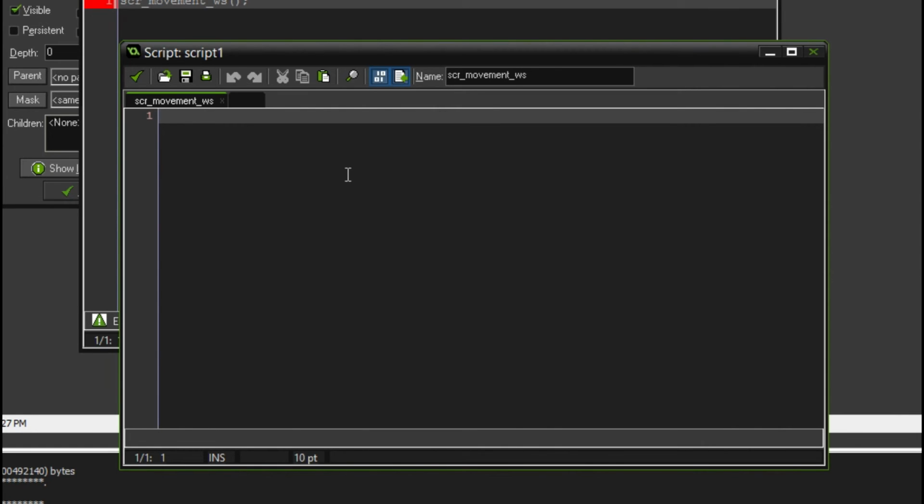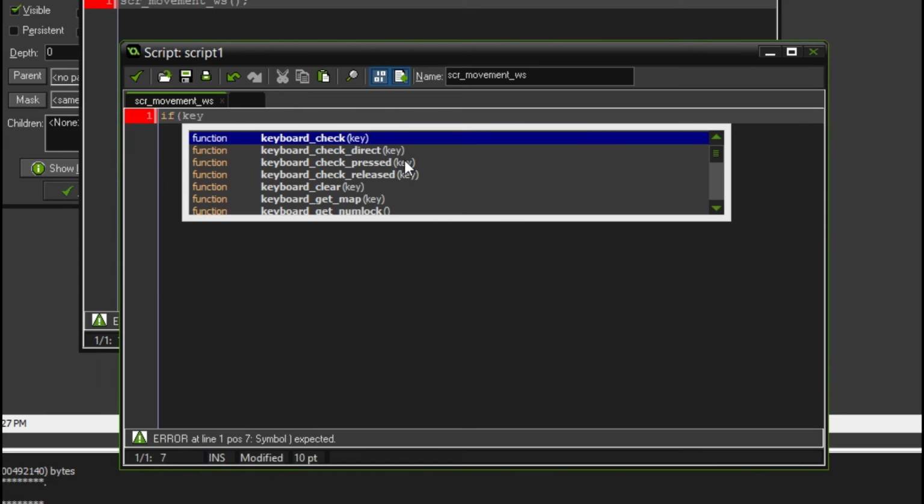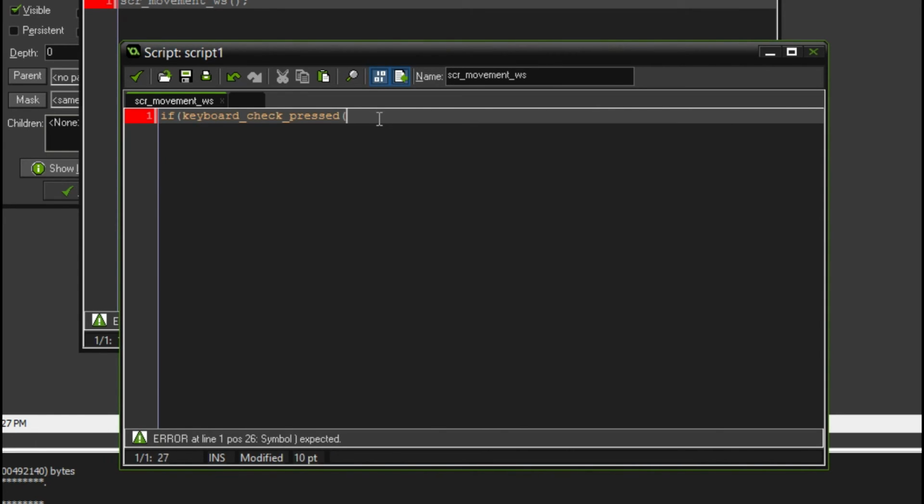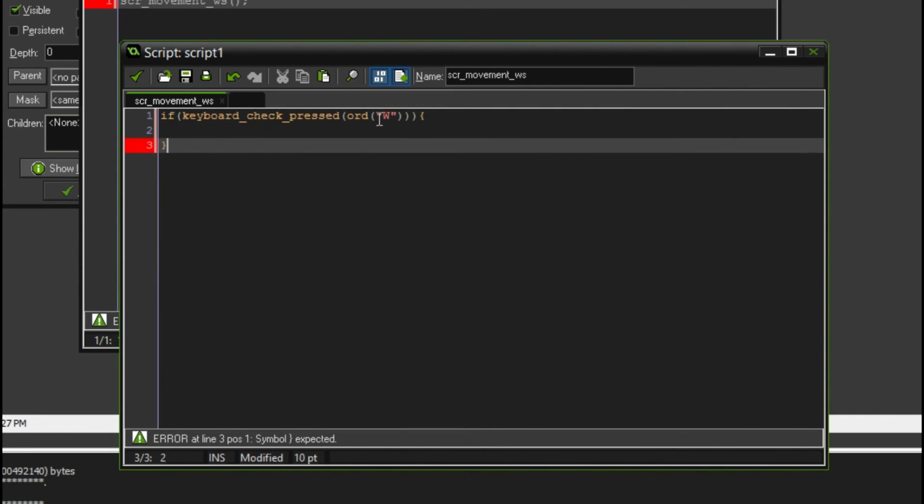Now that'll work fine. What we're going to test for is W and S being pressed. So you're going to want to do if, and then keyboard. So the same code that you had to test for if W and S are being pressed, except you're obviously not doing A and D. If it's being pressed, click that. Make sure you have ORD, and then you're also going to want to do W, and then do the same thing for S.